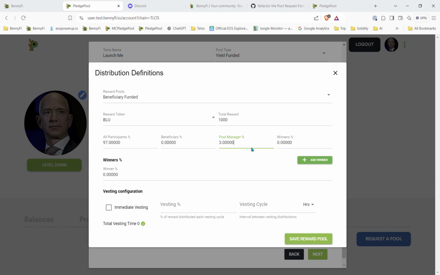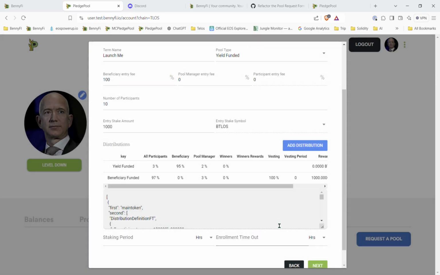We're not going to add a winner, but we are going to add a vesting feature. Immediate vesting means as soon as the pool closes, in other words, 10 people stake 1,000 BTelos, these tokens will be distributed immediately. So now we have two reward distributions. The yield, where we're going to distribute 3%, 95%, 2%, and the beneficiary funded field is going to be 97%, 0 for the beneficiary, and 3 for the pool manager.